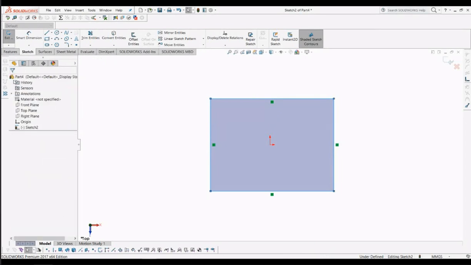Okay, as normal, after we are done with sketching the rectangle, we are going to dimension the sketch. We are going to assign the dimensions for our sketch here. So now what I'm going to do is select the smart dimension button. The smart dimension button is beside the exit sketch button on the sketch toolbar here.